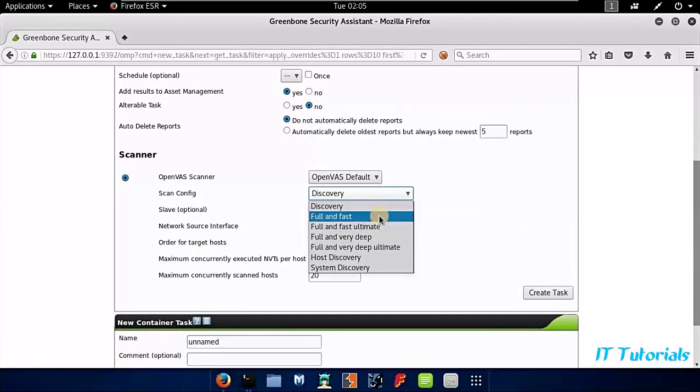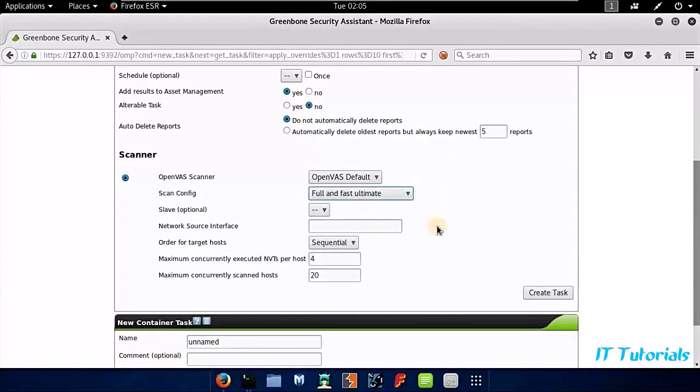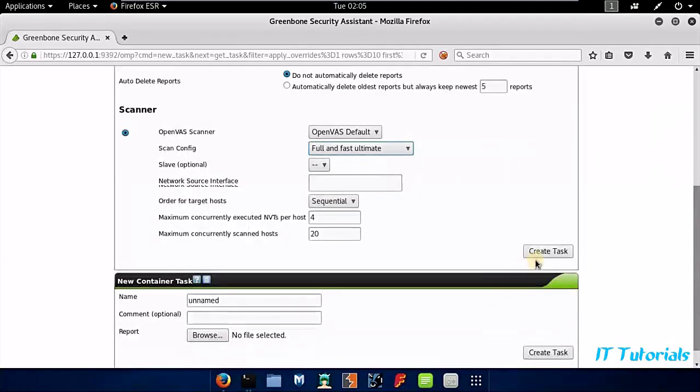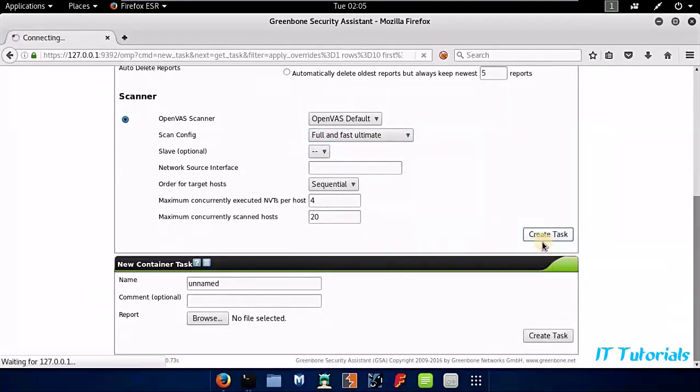So in this case, I will just put full and fast. This will scan each and every vulnerability, matching against every vulnerability in a fast condition. So this is the better option to use while you are going to find vulnerabilities in a short period of time. So just create a task, and it will create a task.